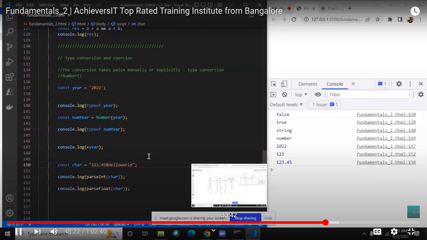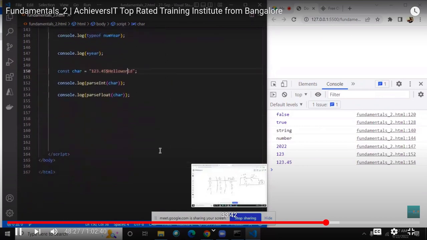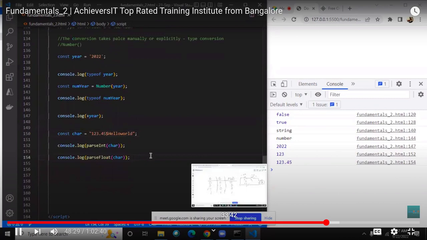Okay, so apart from these things, type coercion.